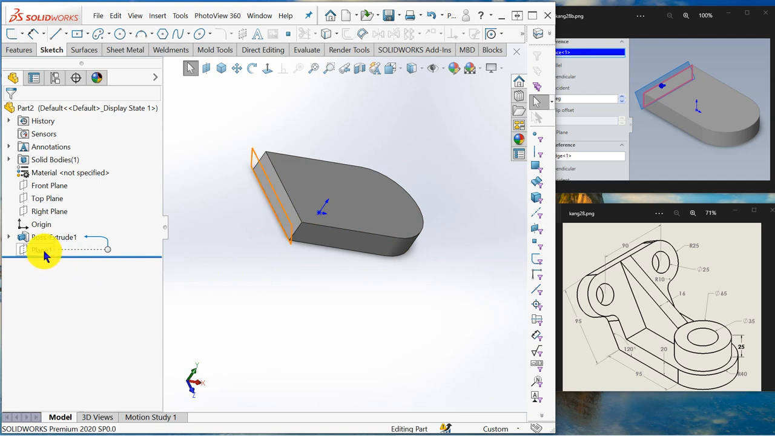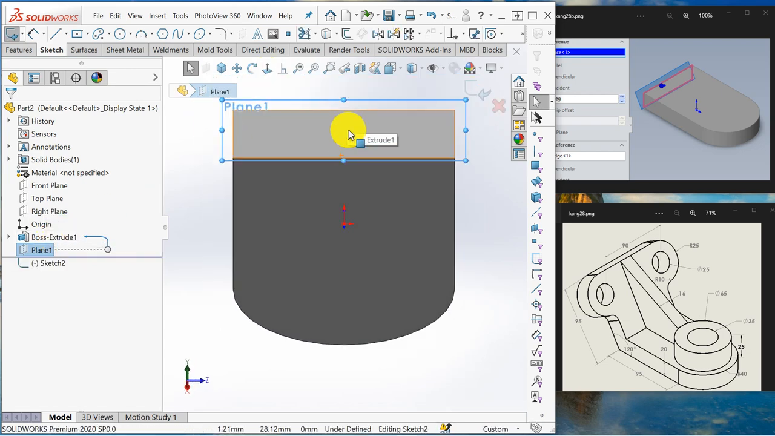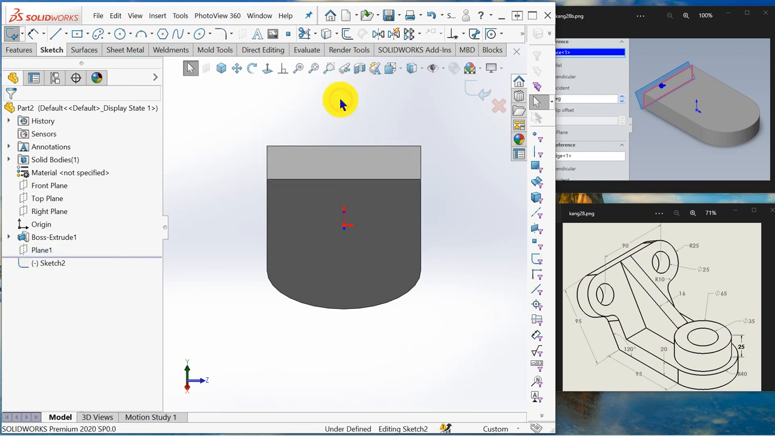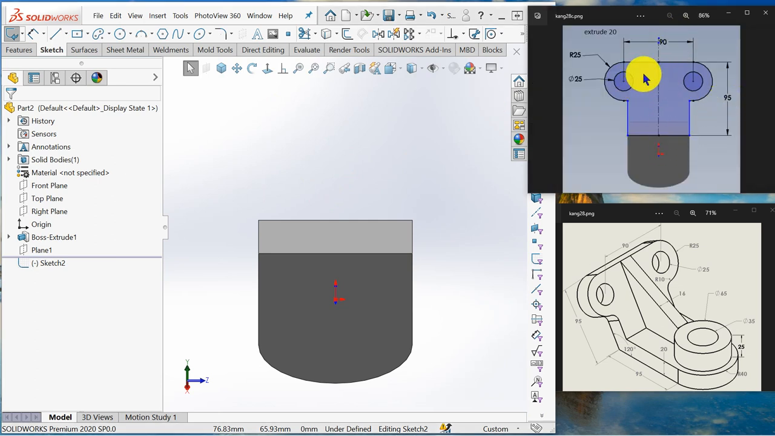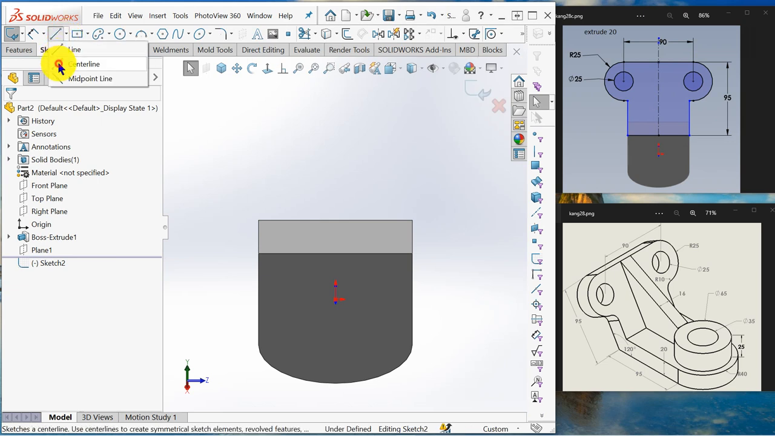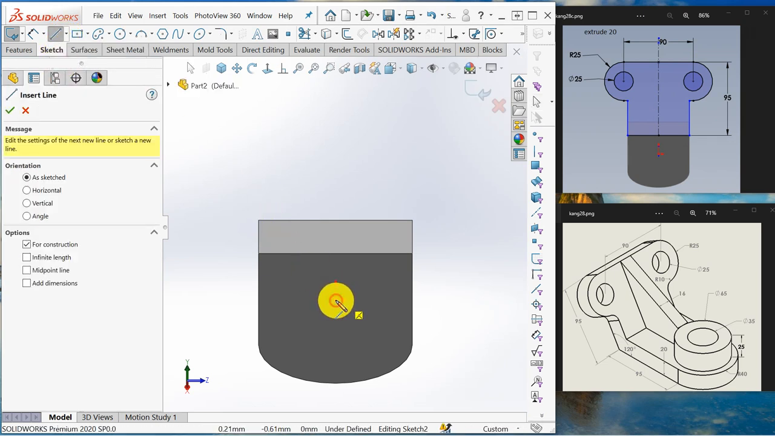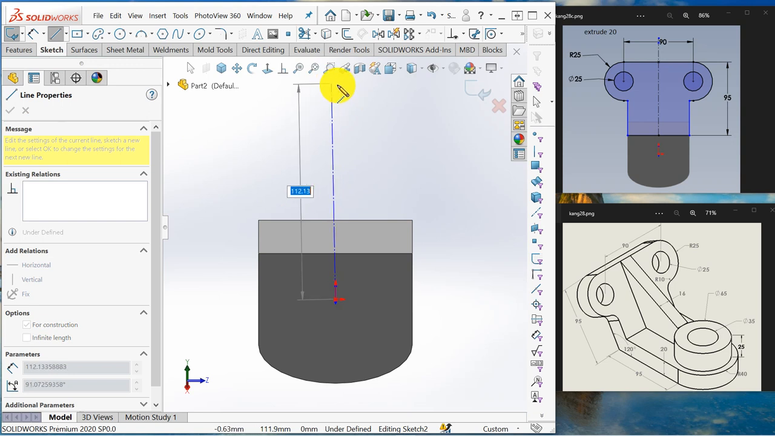So we are going to sketch on the plane. Click plane, sketch, number 2. Okay, drag this one down a little bit. So we are going to draw this profile. So I click center line. I draw a center line. Make sure it's vertical. You can see the symbol that will tell you it's vertical. Click.